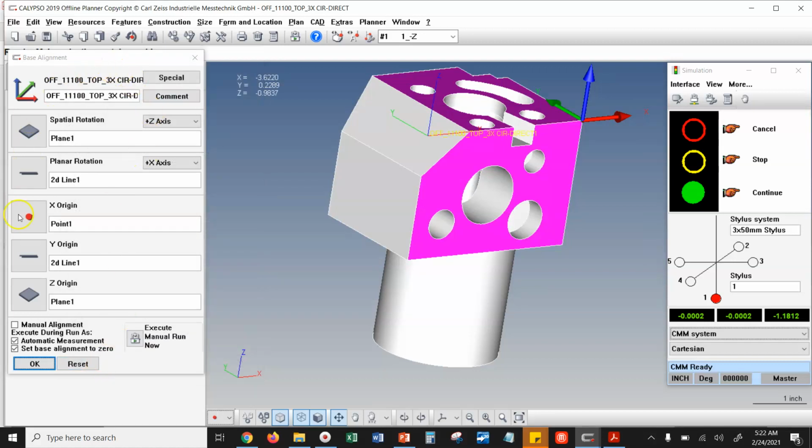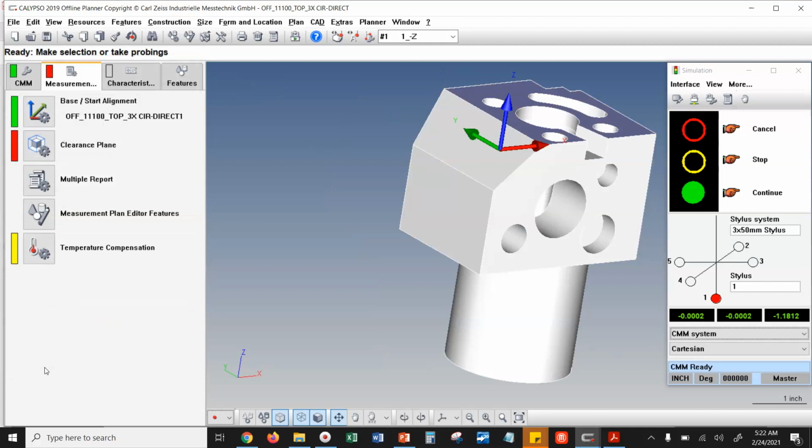Now notice that our base alignment window, this is what allows us to find our part on the machine, it's been fully populated. We're just going to say OK. Now notice also that our base alignment is now green where it was previously red. This is a good sign.